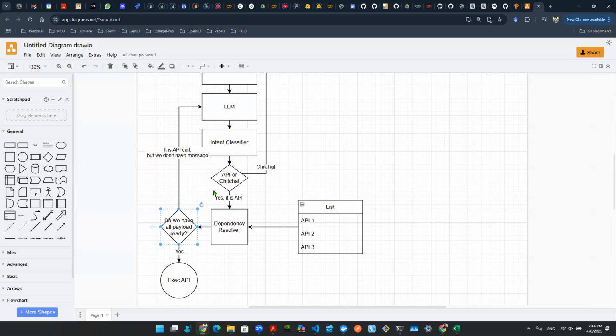There are two decisions that need to be made. One is the intent classifier needs to say whether this is an API call or not. If it is an API call, that goes to a second guy. The second guy says, okay, we want API call number 1 or 2 or whatever. And in order to make API call number 2, we need payload 1, 2, 3. You either have it or you don't. If you have it, then great, make the API call, execute it. If you don't have it, then ask the user.